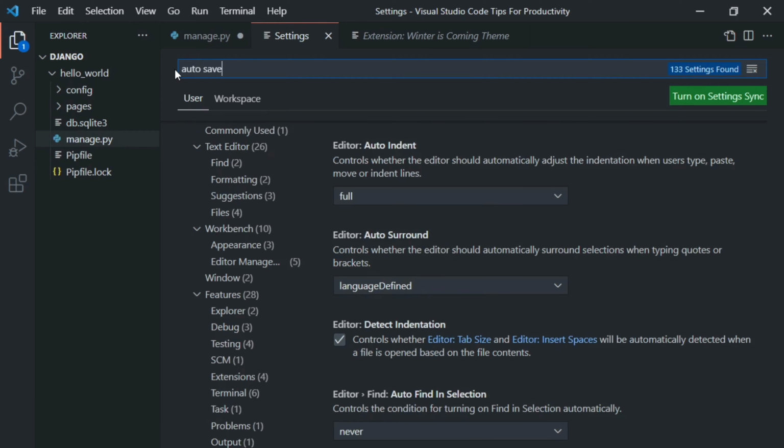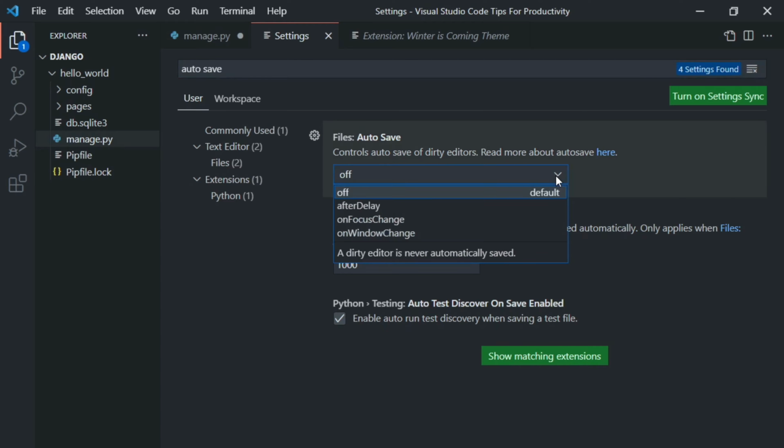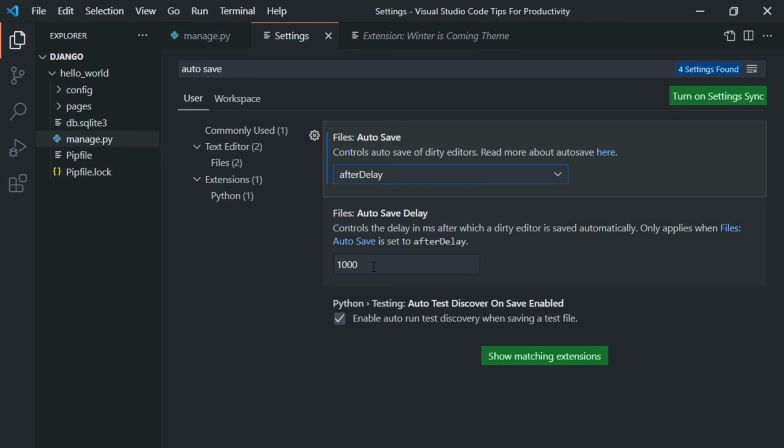Search for AutoSave in settings, and from this Files: AutoSave section, you can enable AutoSave in VS Code. This is a beneficial feature because after you enable it, VS Code will automatically save the changes you make to any file. There are three options available here. First one is after delay. This will automatically save the file you edited after some time. We can adjust the delay time too from this auto save delay section.